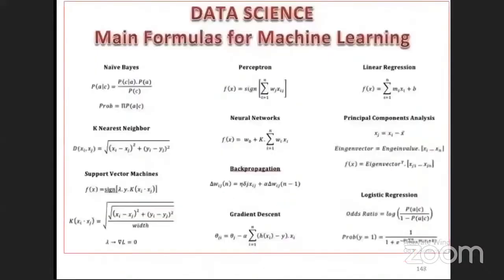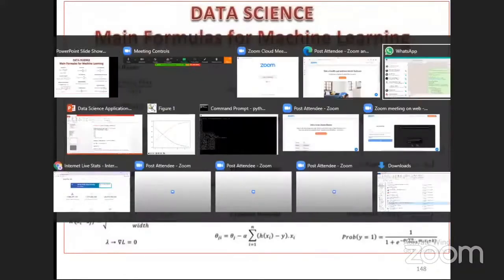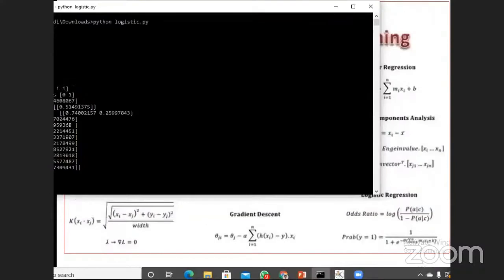These are the main formulas I'm using for machine learning, especially naive Bayes, K-nearest neighbor, perceptron, neural networks, backpropagation, guidelines, linear regression, principal component analysis, logistic regression, etc. Now I'm going to show you practicals on decision tree and SVM.